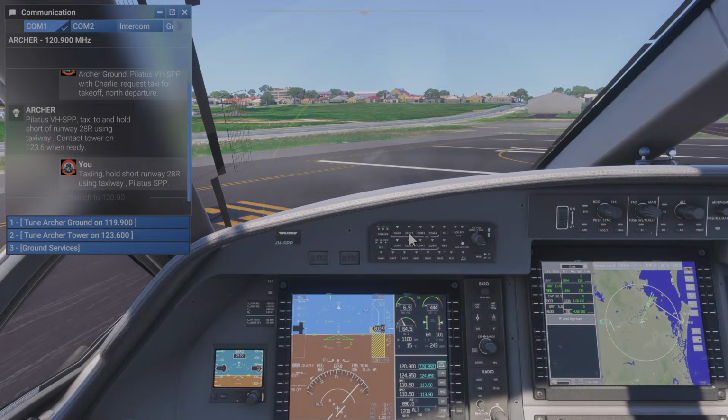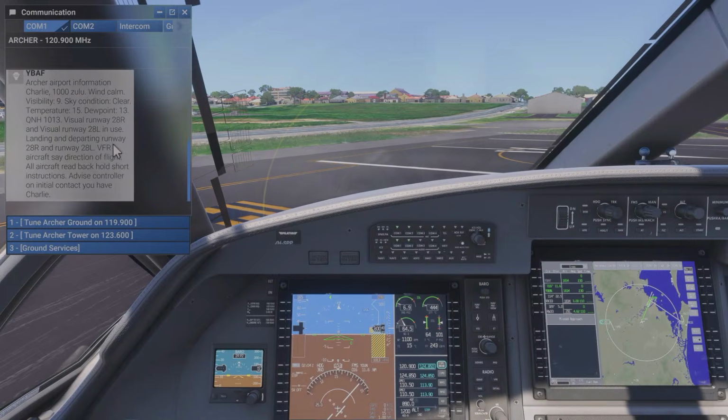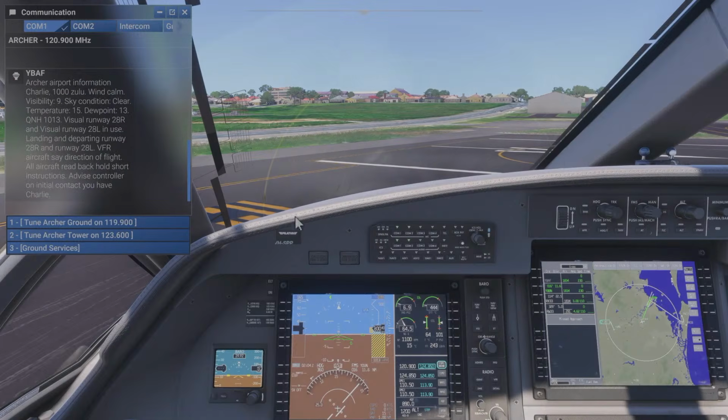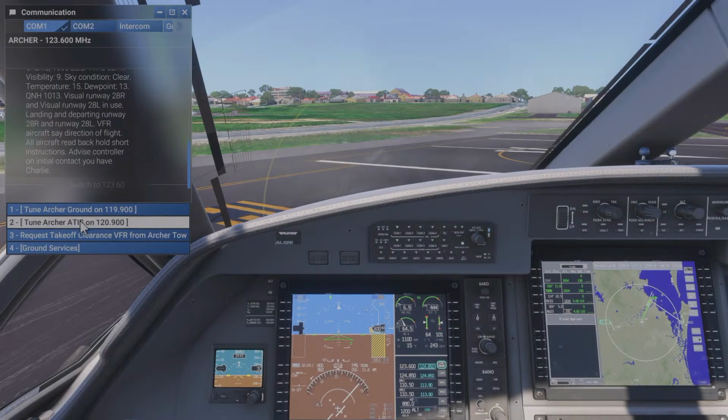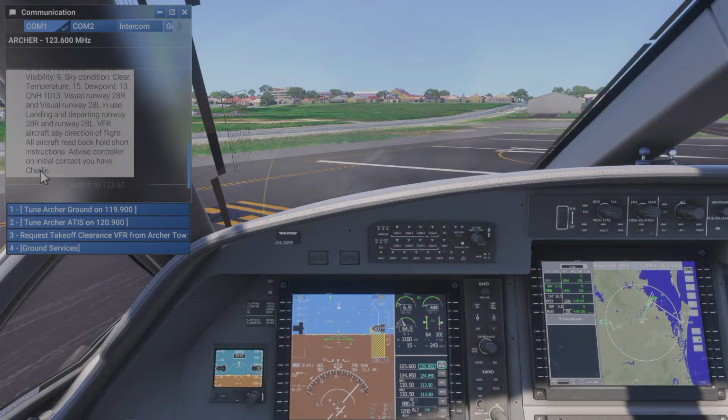You can't set it to COM2. I usually set it to COM2, then you turn on COM2. Charlie 1000 Zulu. Wind calm. Visibility 9. Sky condition clear. Temperature 15. Dew point 13. QNH 1013. Visual runway 28 right and visual runway 28 left. It is in COM1 at the moment. Runway 28 right and runway 28 left. VFR aircraft 6. Alright, and that's the most important, that we've listened to it, Charlie.